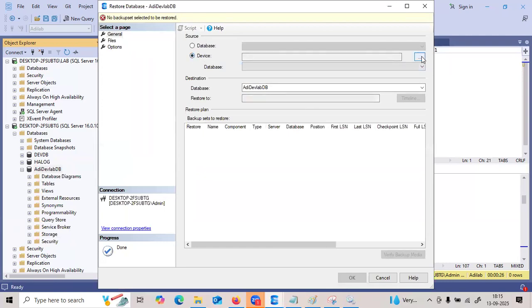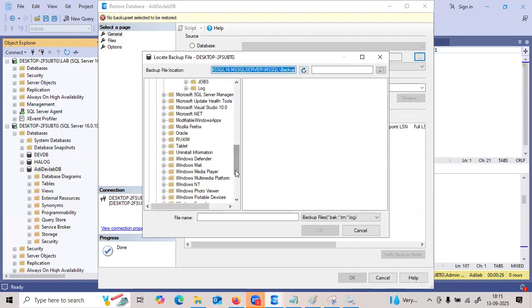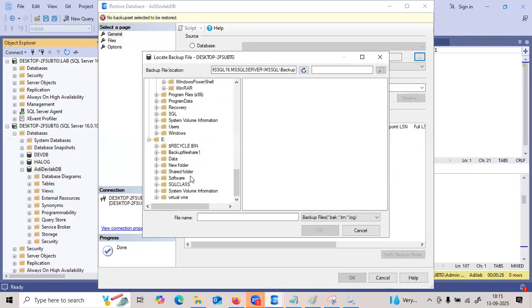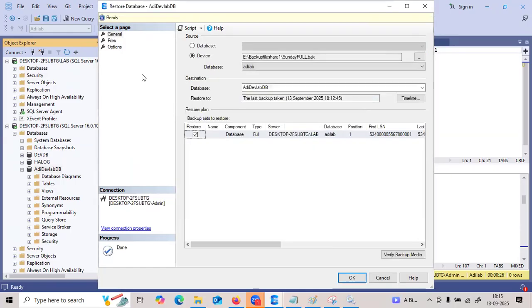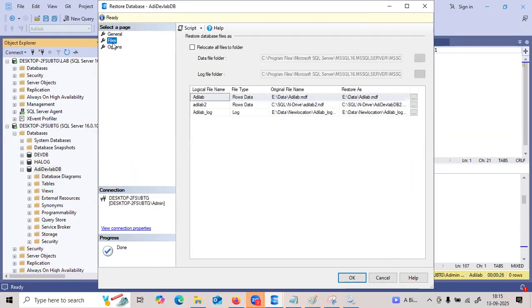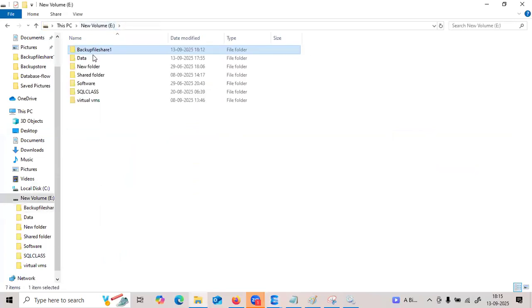then select the backup where we have. I have taken E drive, then go for backup file share. This is the backup file name. Click OK. Click OK. Then come to the files where I want to change it. Come here. I want to keep it to data.